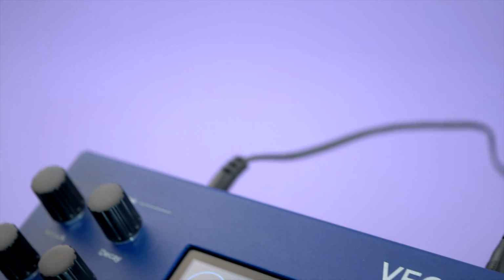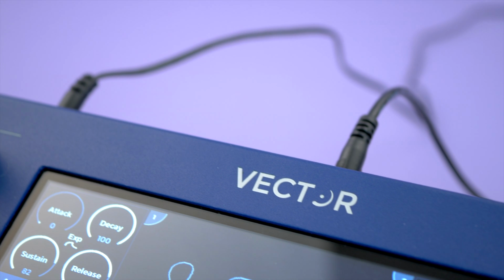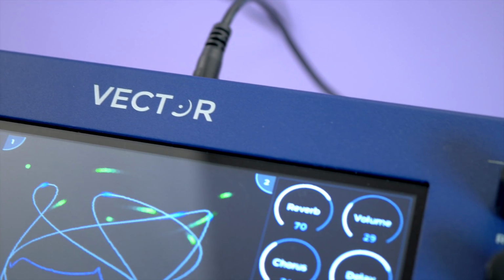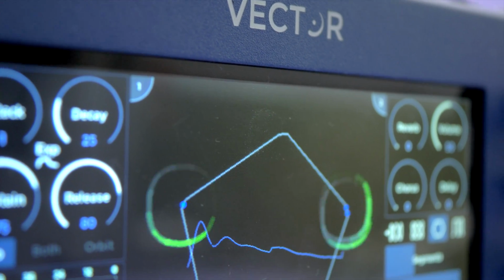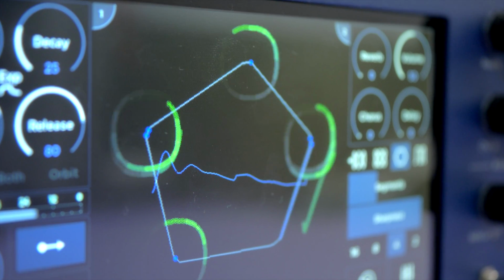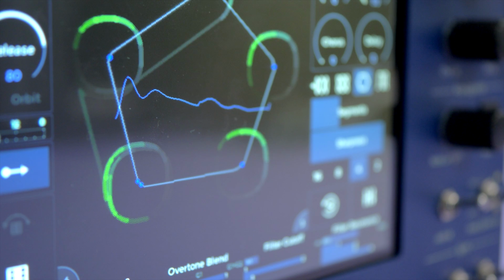This synth has no interest in entertaining quote-unquote normal expectations. The Vector compels you to leave typical synthesis conventions behind. It forces you to rethink how you go about modulation and movement. But if you do, you'll find an intricate playground capable of amazing new sounds.